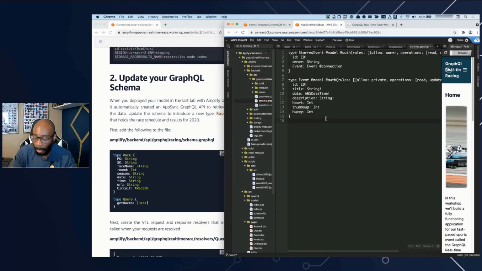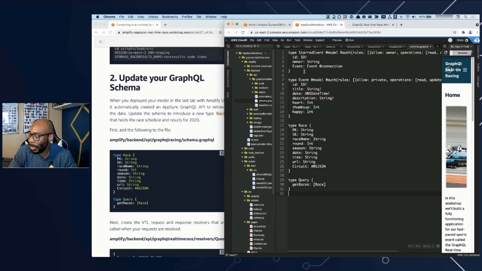Okay. So here, we're just going to add this. So you can see that we have the models that we've been working with from Datastore. So Datastore configures those models. So we're going to leave these alone, and we're just going to add the new type that we want, based on the definition that we gave it. And then we're going to add a query that we're going to implement that allows us to return all of those races. So make sure we save that. I'm going to close it for now.